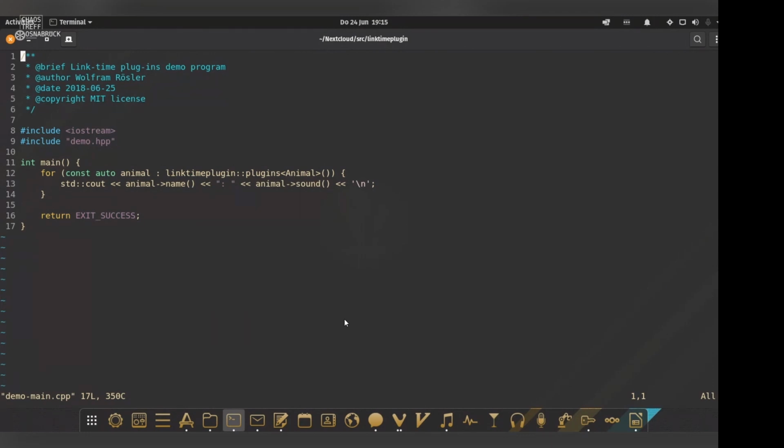Okay, and the animal object here is a pointer, as you see in the next line, line 13. And what we do there is we output the name of that animal, and then we output the sound of that animal. This is the whole thing we are doing here with those plugins. And of course, you could run every function you wanted inside your plugins. This is just a very simple example.